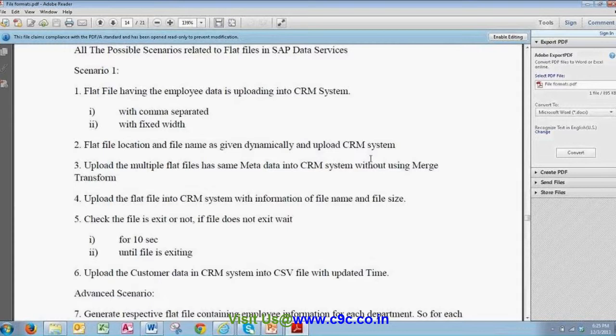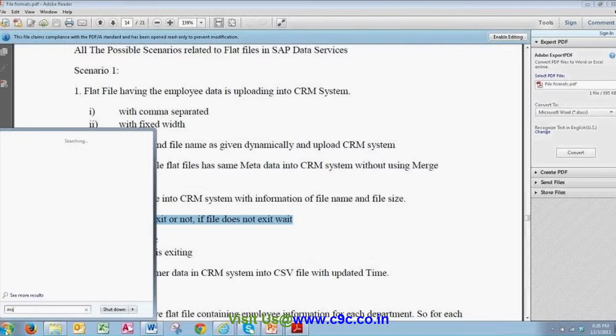So how do we give it dynamically will be a question. And we have created something like: check if the file exists. If it does not exist, wait for 10 seconds until the file appears there. These kinds of important notes we started putting together so that you can start practicing from day one.